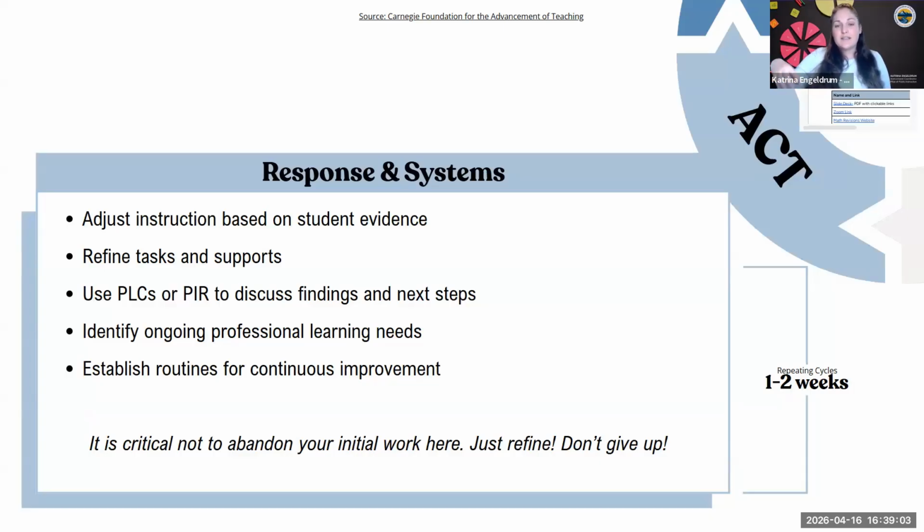So during the act phase, we'd be taking that evidence and then adjusting our instructional practice or refining something that we do in our classrooms or in our PLCs itself. Maybe our PLC is not functioning the way we want it to. Maybe it's not as responsive. So we might be looking at that component. How can we refine that piece? We might be using that space to discuss our findings and our next steps.